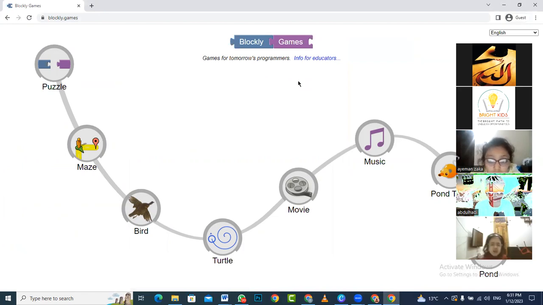Sir, Bilal, is everything all right, beta? I opened blockly.games and it's saying blockly.games related searches. It's saying online learning management system, job posting board, and cat blocks. I don't know what to do.